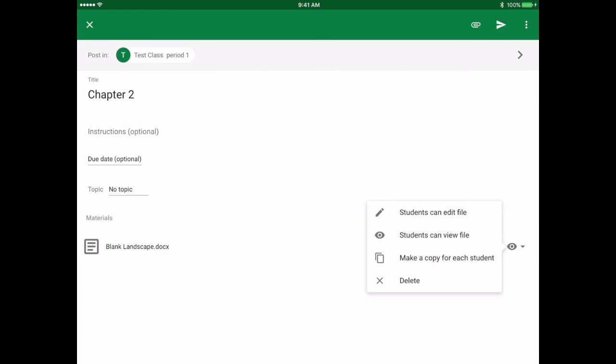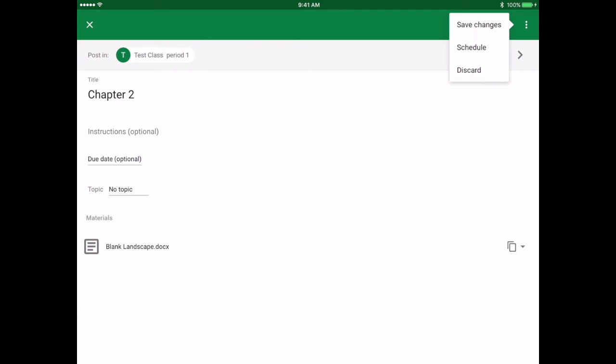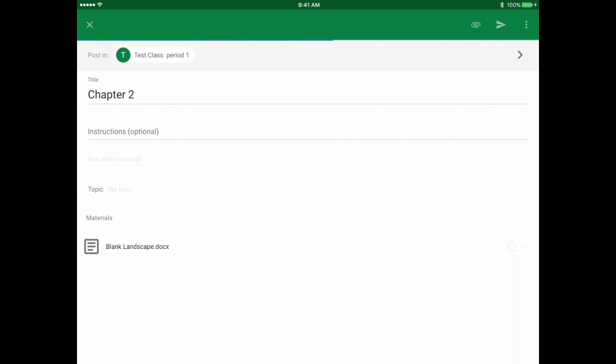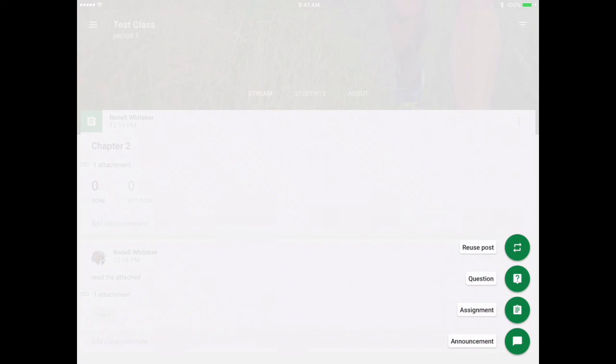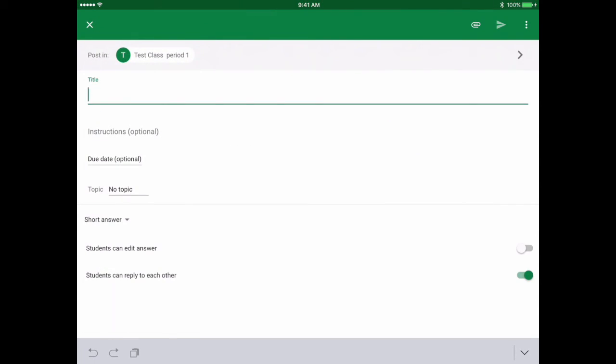Now on the right hand side here, you see a bunch of different options. Students can either edit the file. If you leave it on students can edit the file, especially if this is a Google document, then kids will actually be able to work on just the one document. My choice I actually tend to do is make a copy for each student. That way every kid will get their own copy of the document and they can turn in their own thing. Once you're ready, you're gonna go ahead and go to the top, press the paper airplane, and as you can see now, it shows me how many students have done the assignment, how many students have not.